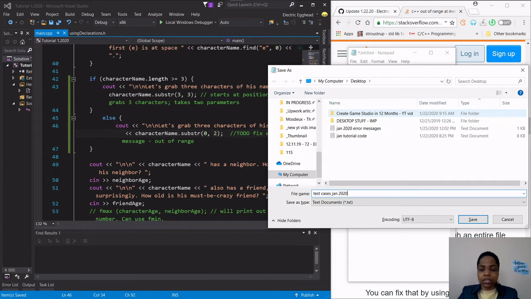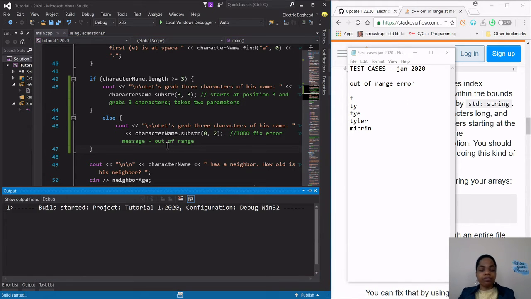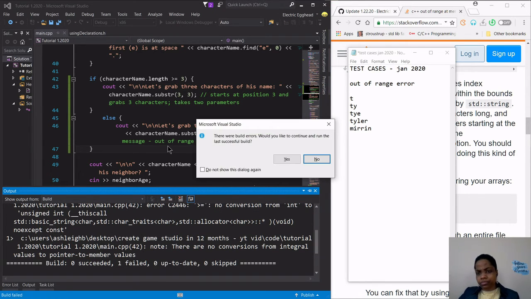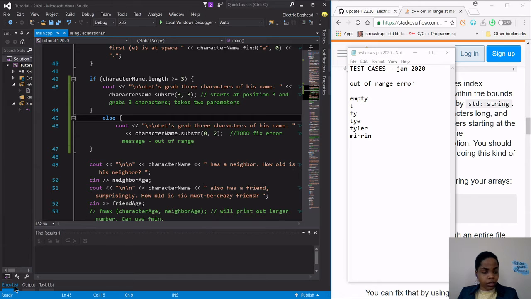Test cases, January 2020. Alright, so I'm getting an out of range error message. I'm gonna test T, TY, TYE, and Tyler. And let's try one name that doesn't have any E's in it. So let's test, F5. No. And then let's test also empty. Nope, something didn't work. Error list.